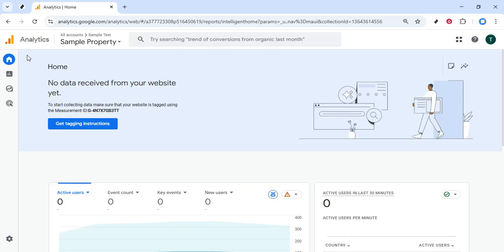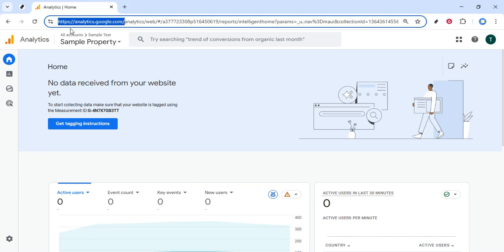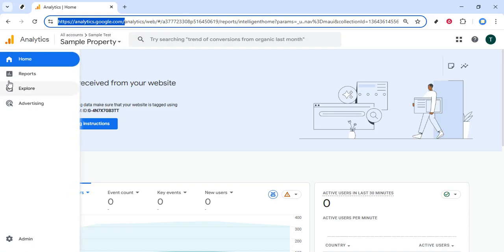First, open your web browser and go to analytics.google.com. This is the main entry point for Google Analytics. If you're not already signed in, you'll be prompted to log in with the Google account that has access to your analytics properties. Once you're signed in, you'll see a list of your accounts and properties. Select the Google Analytics 4 property you want to work with.